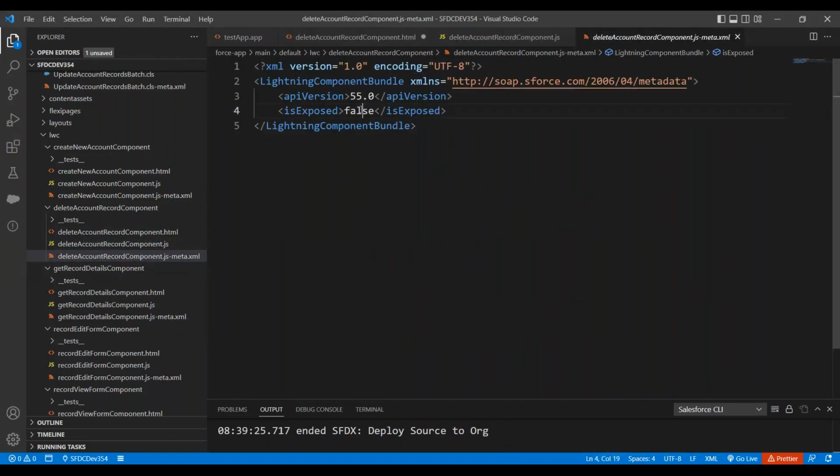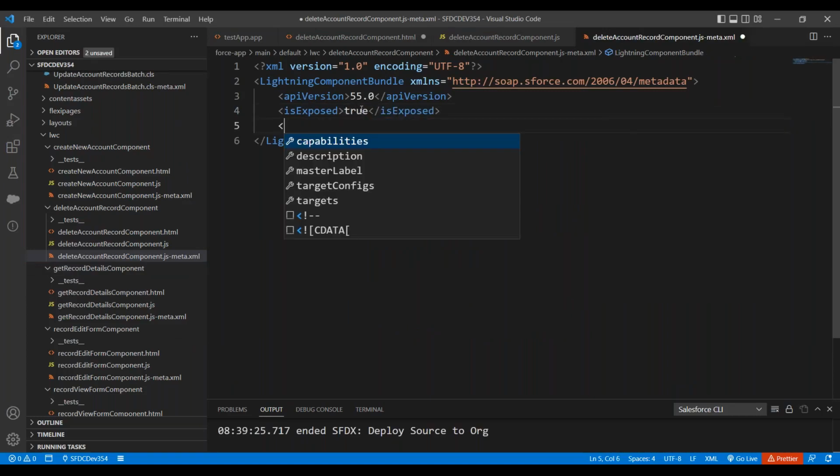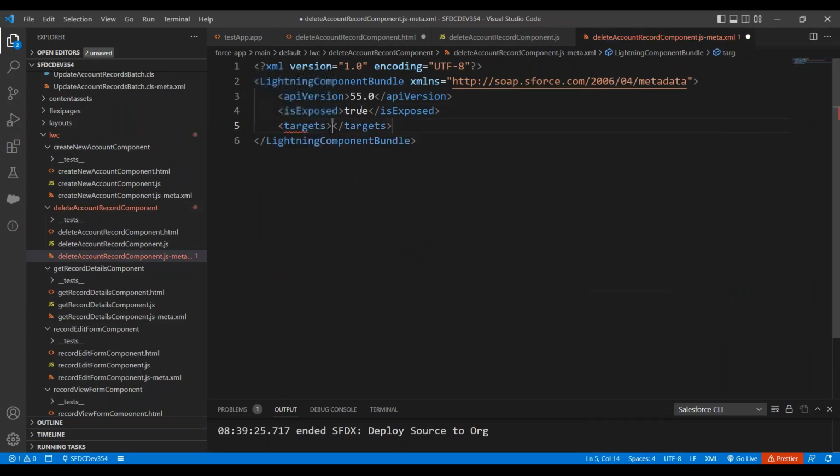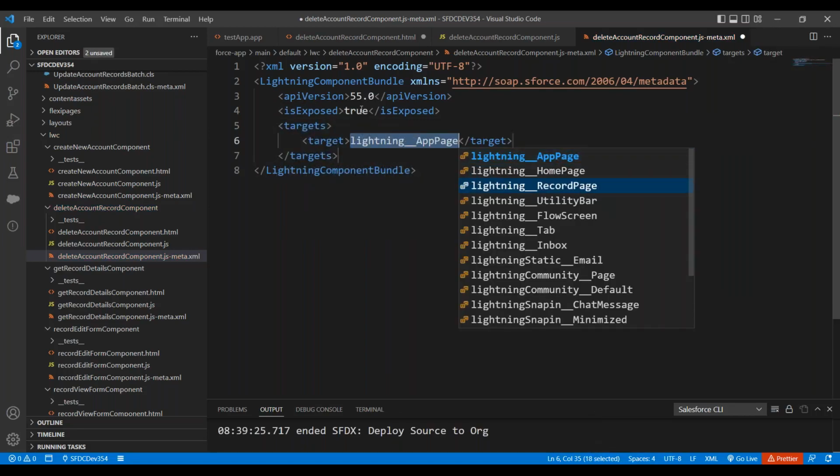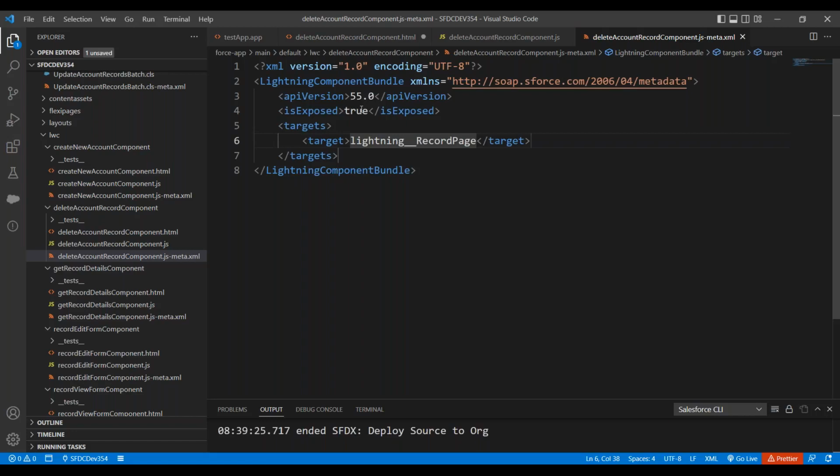Now, here I'm indicating this is exposed equals to true. Targets, I'm adding the targets one by one. Like this is the record page here. Inside the record only, I'm able to place this button control because this is to delete the record. What record? Current record. So that we have to place inside the record page only. That's why I'm placing this record page.